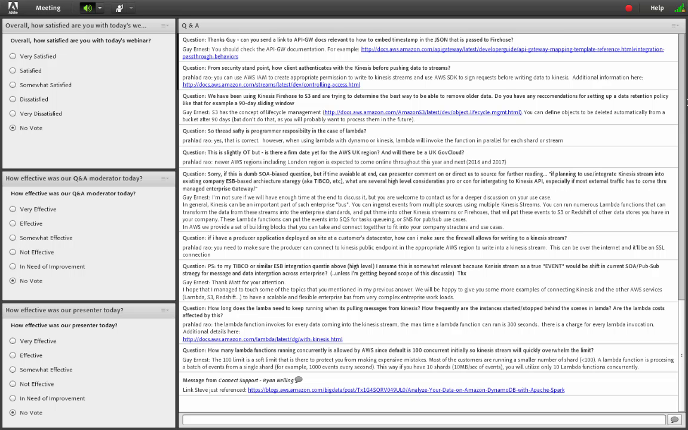So from a security standpoint, how do clients authenticate with Kinesis before pushing the data to the stream? So there are a number of ways. One way, right out of the box, is to use AWS Identity and Access Management, and you can create appropriate permissions for your applications. You can also use STS, or Security Token Service, if you want to temporarily grant permissions to a given user or service to write to a Kinesis stream.